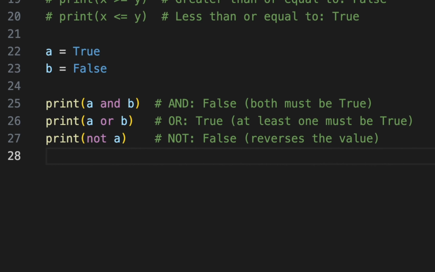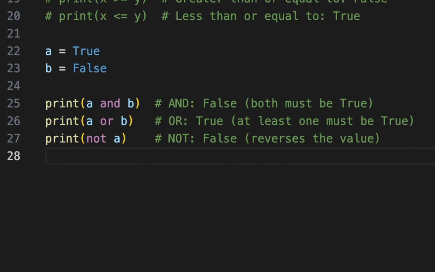The third type of operators I want to show you are logical operators. These are derived from truth tables in the theory of logic in mathematics. And what we have in Python is and, or, and not.